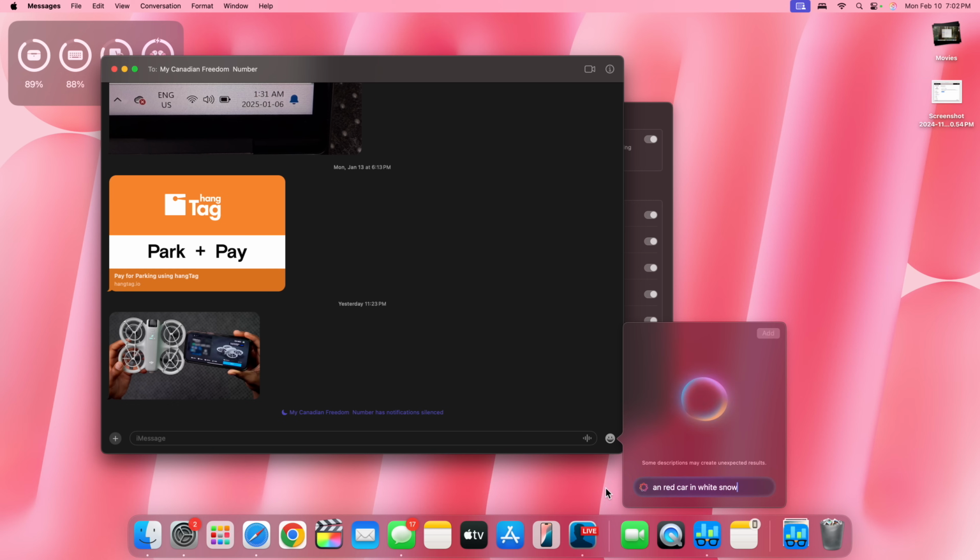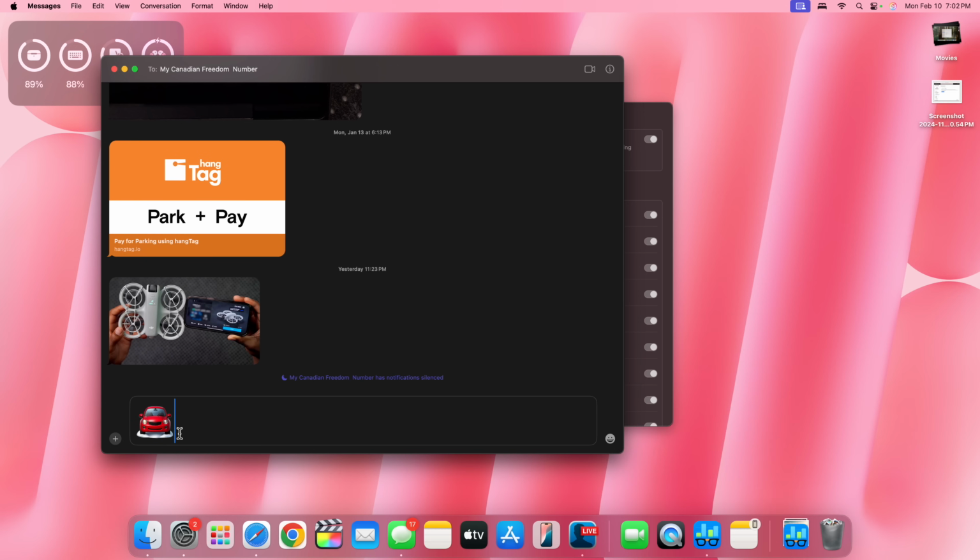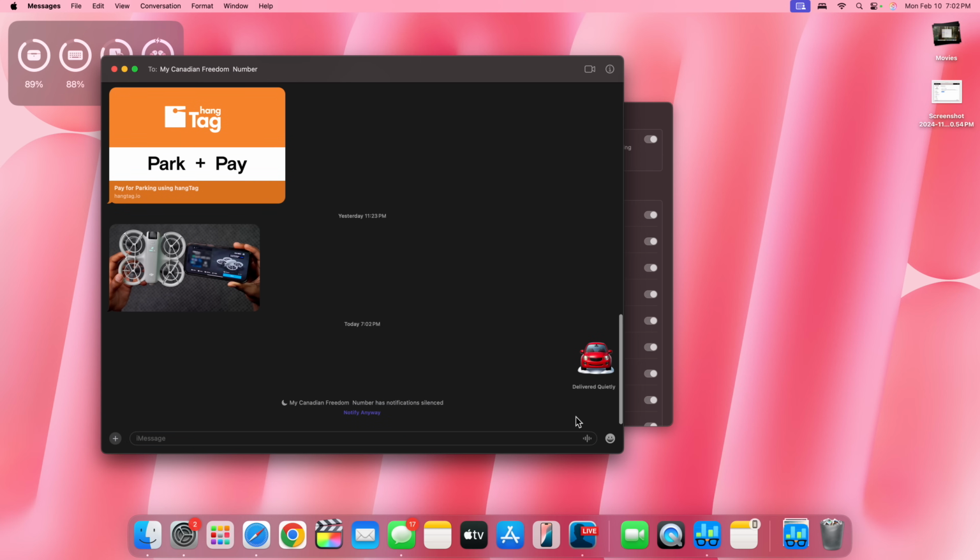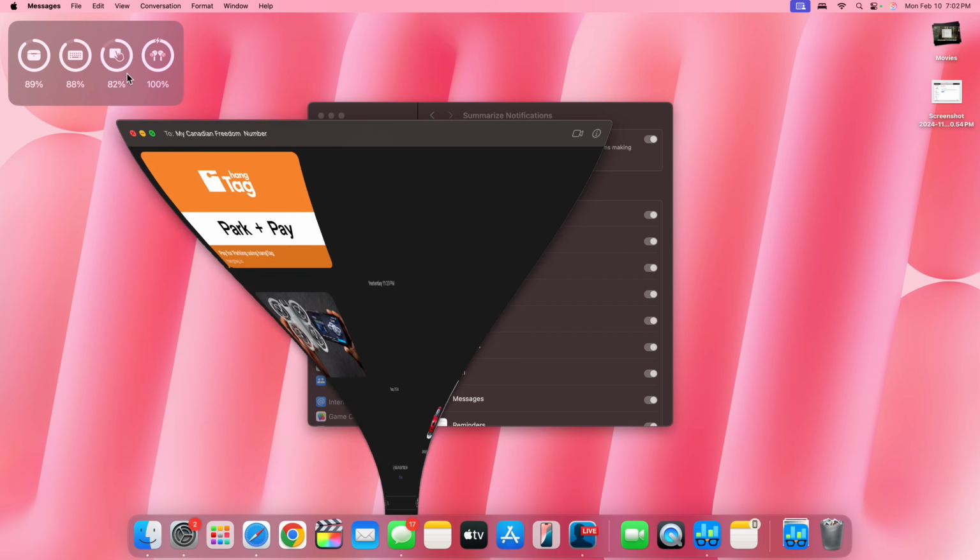I put a red car in white snow and you can see it's generated really quick actually. So if I go to the next page, it looks good. And you can see the red car right there. I can select the Gen Emoji right there, and you can see in messages it adds it. If I click enter, boom, it sends it to me, which is something that's actually good.